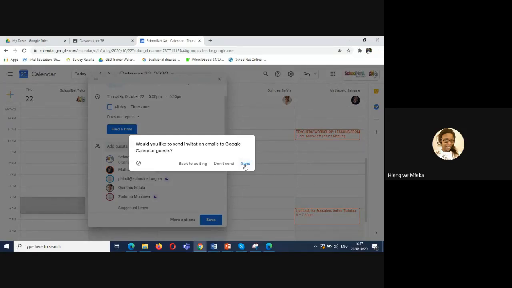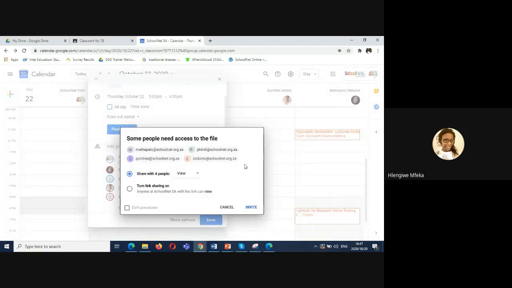So I'm going to click send, for example, if they don't have their classroom open. But anyway, even with Google Classroom, you do receive notifications. To avoid multiple notifications and irritating people, you may not want to send, but if you want to send, then you can click on send.